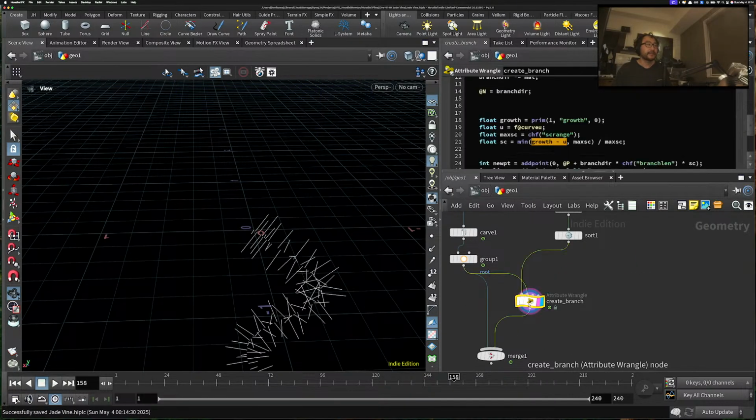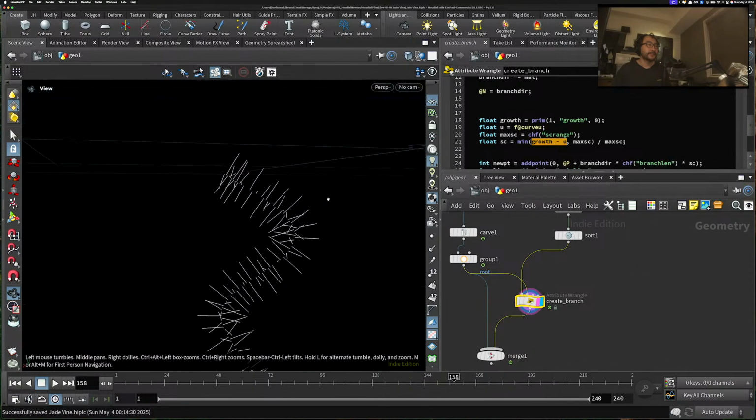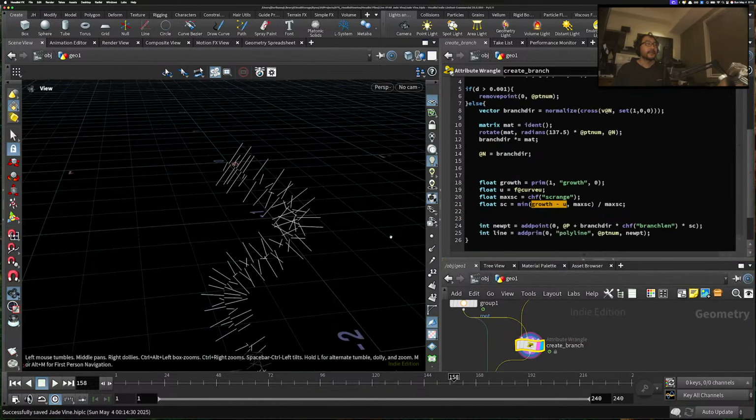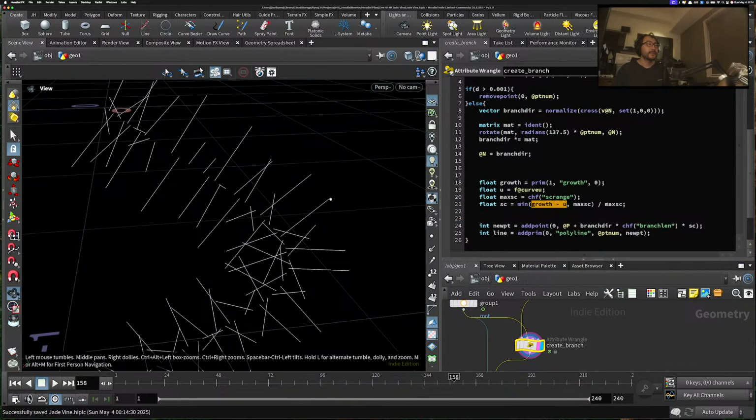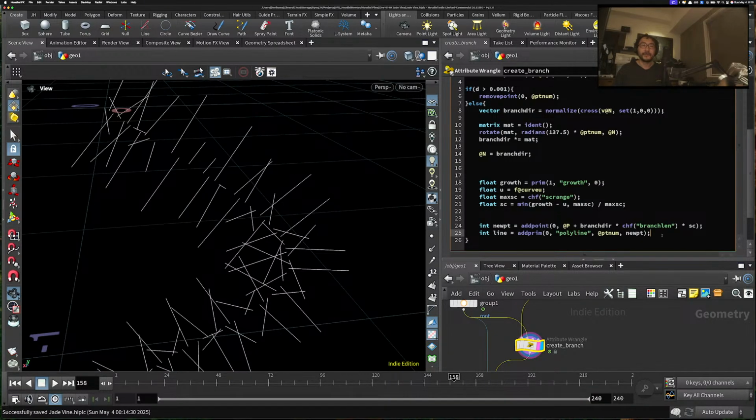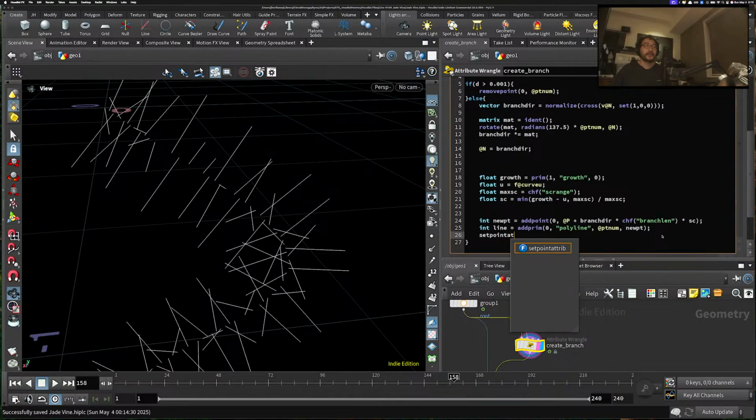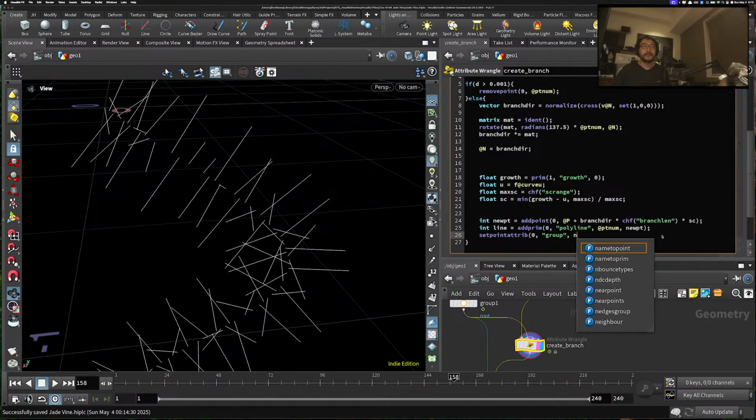Now going back to where I was creating a branch line, at the tip of each branch I want to create a seed. I would like to use a copy to point node for that, so I might need to set some group to each of the tip of the point. So I'm going to attach a group. I'm going to set a group for each point, each newly created point.